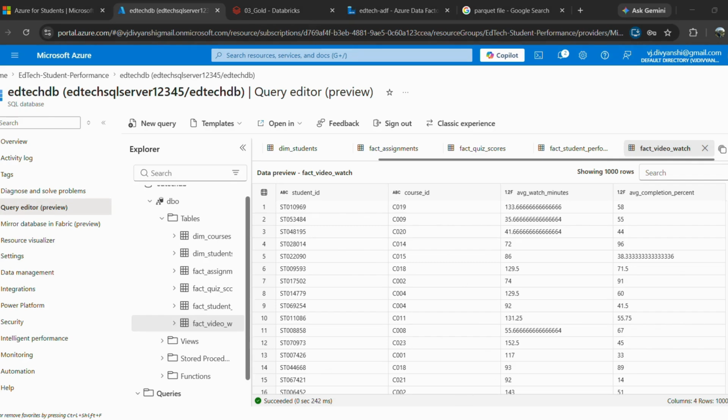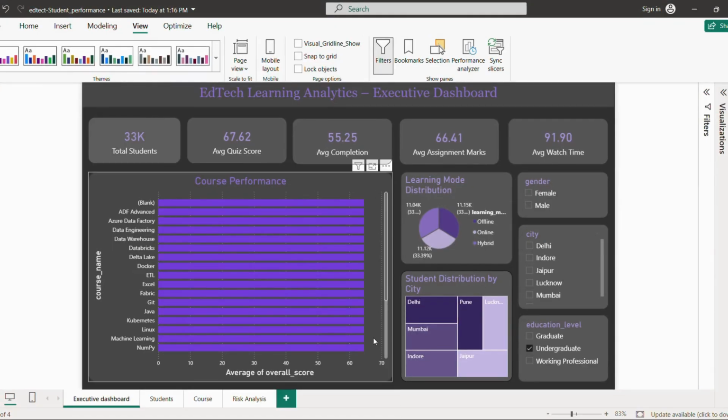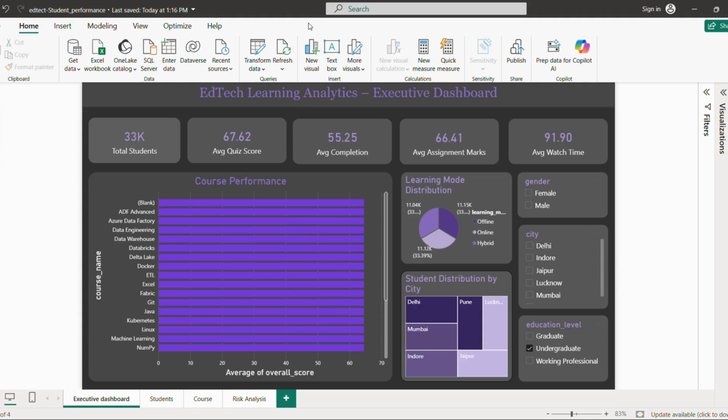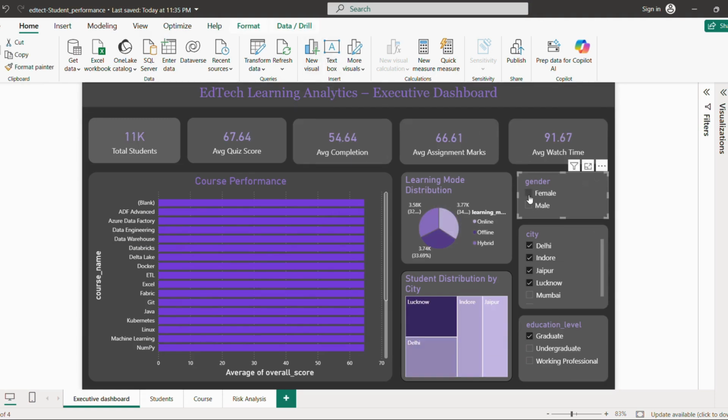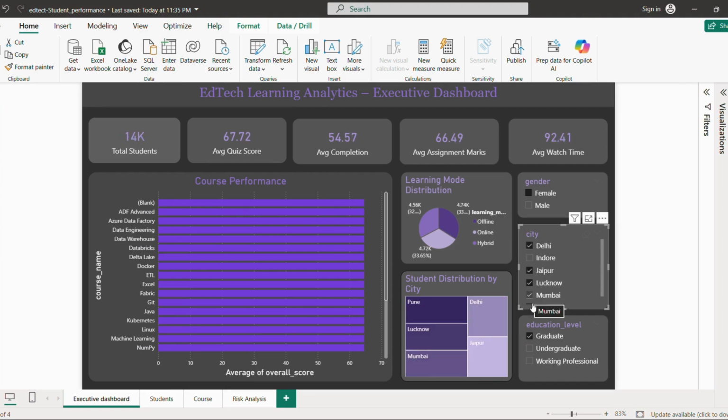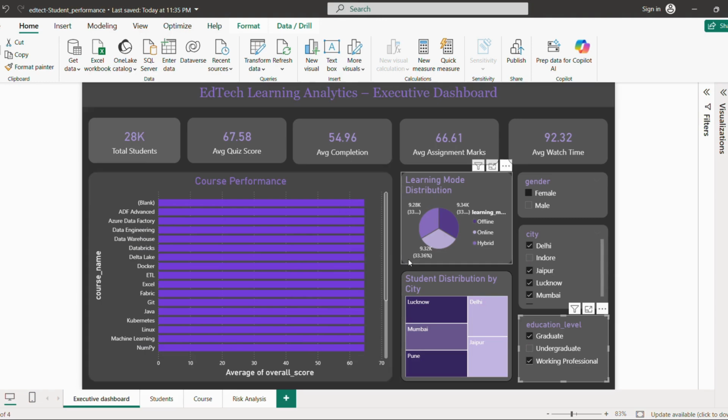Finally, I connected Power BI directly to Azure SQL Database to build an interactive analytic dashboard. The first page is the executive dashboard. This page provides high-level KPIs such as total students, average quiz score, average completion of watching videos, average assignment marks, and average watch time. I want the data of females from Indore, Mumbai, and let's say Pune. And I want working professionals. So the data changes according to the filters we have put.